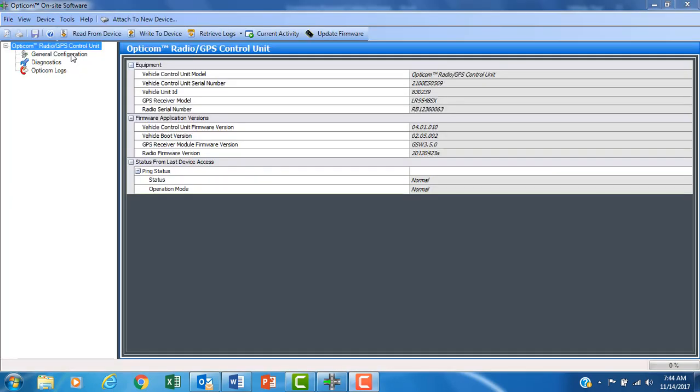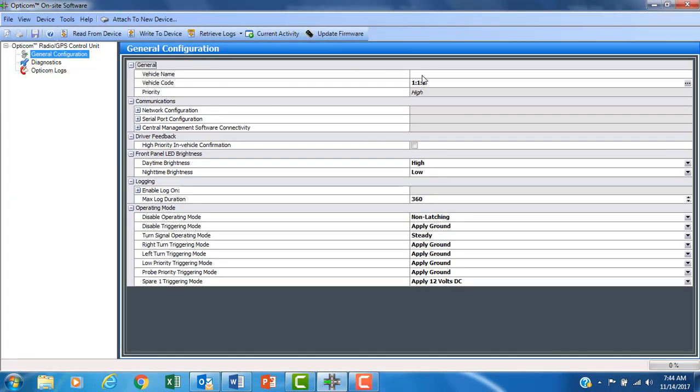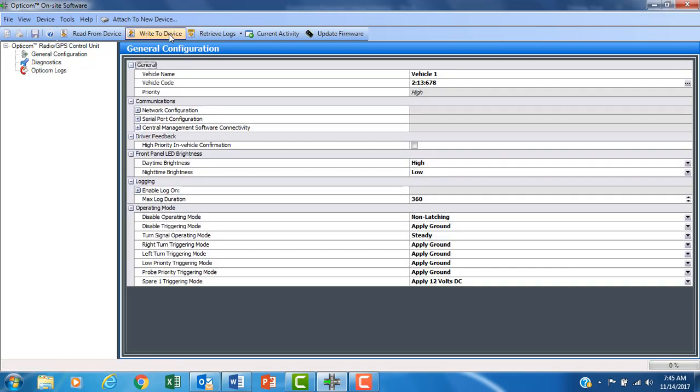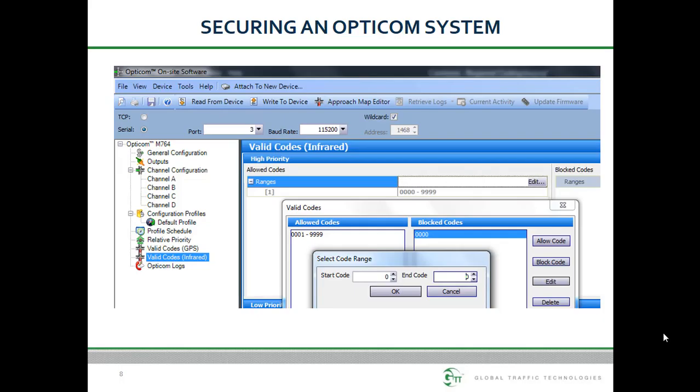Go to the General Configurations tab, then enter the vehicle name, then the code. In Opticom GPS, the number before the first colon is the agency ID, then the middle number for vehicle class, colon, and then the vehicle ID. Once completed, click Write to Device to save the changes inside the unit. Disconnect the RS-232 cable, and you're done.